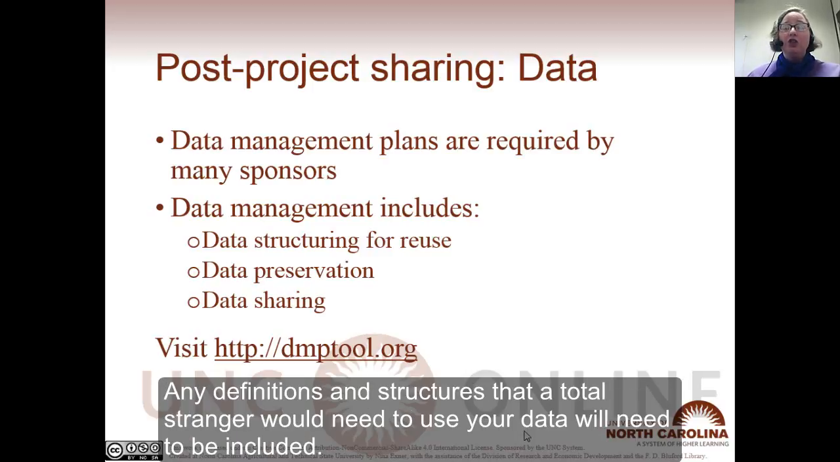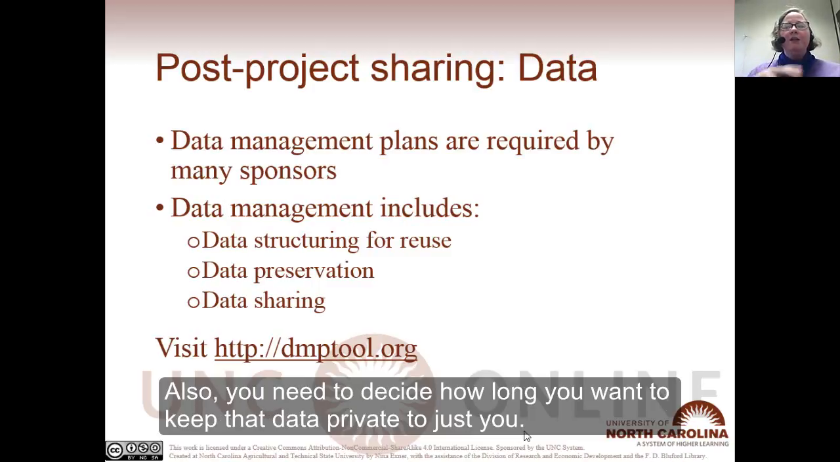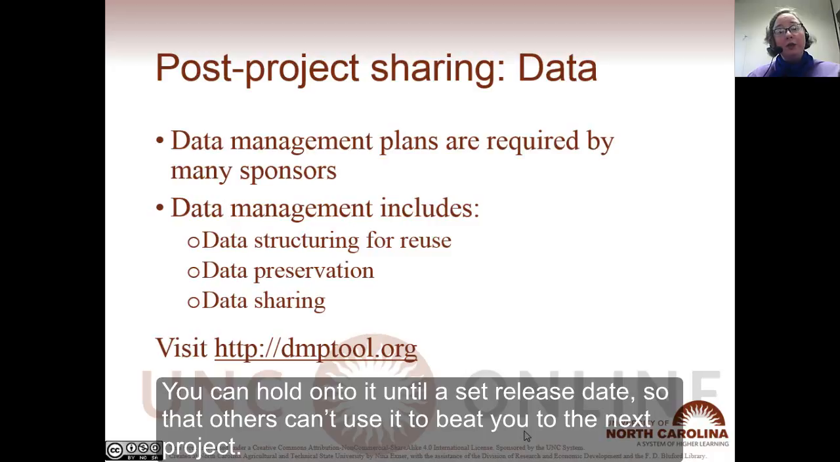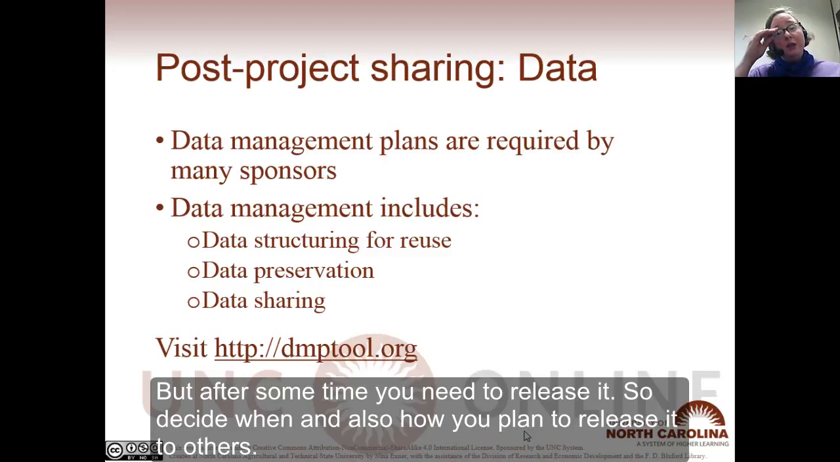Any definitions and structures that a total stranger would need to use your data will need to be included. Also, you need to decide how long you want to keep that data private to just you. You can hold on to it until a set release date so that others can't use it to beat you to the next project. But after some time, you need to release it. So decide when and also how you plan to release it to others.